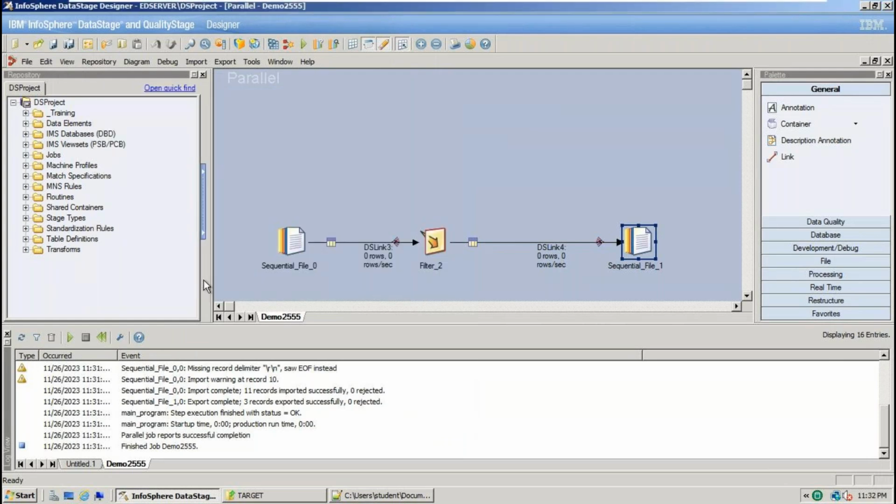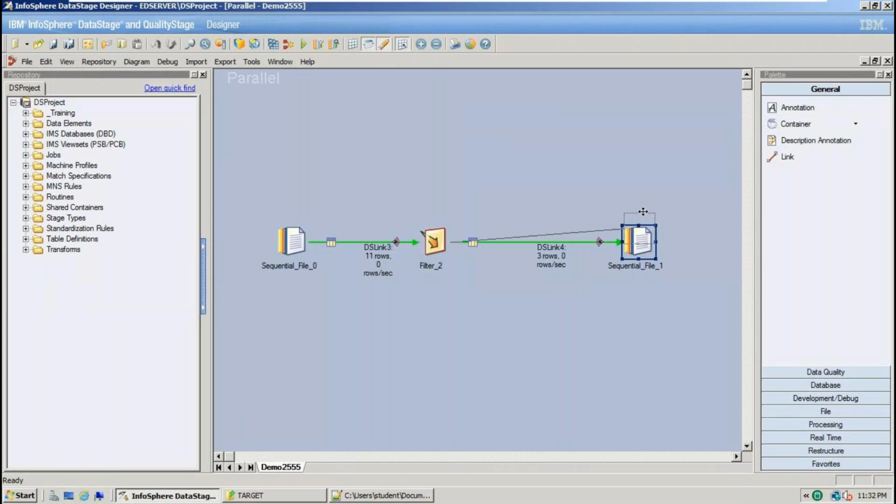Now my scenario is, please observe guys. Here my source has 11 records. My target is loading 3 records. These are the valid records, and they are loading into the target because my condition is matching.